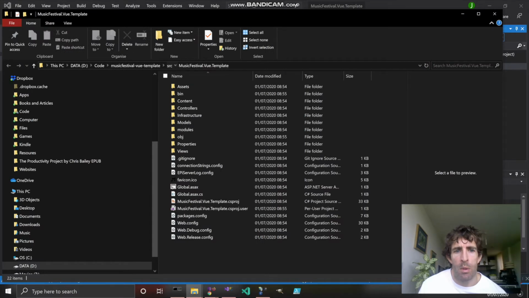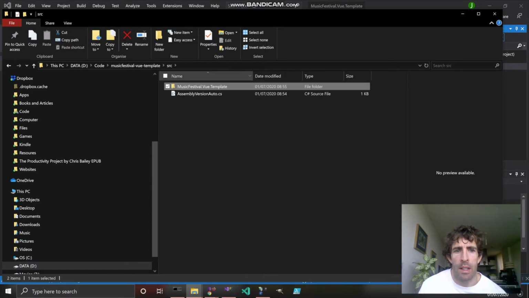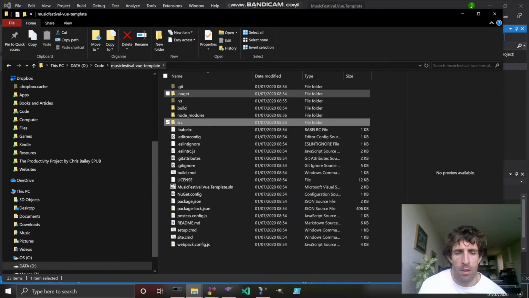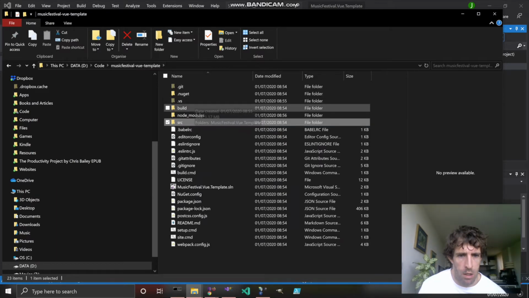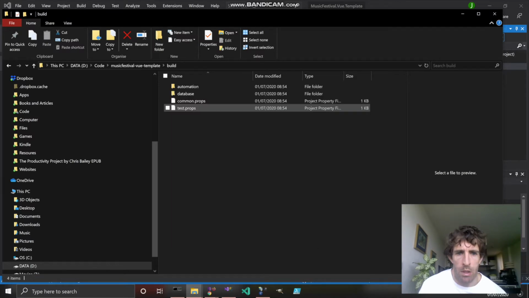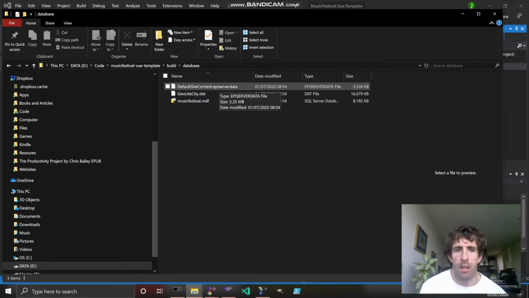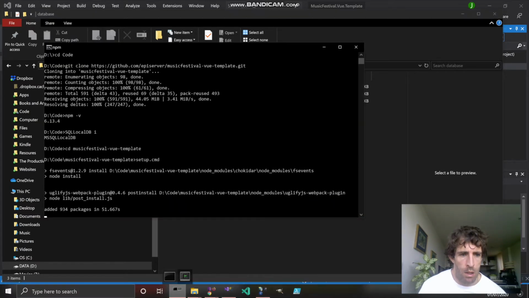So if you're having any problems or you want to install Music Festival in a different version, like proper SQL Server rather than using a SQL instance, then you'll be able to use that. You can see within the build folder, we've got this database. In here, you can then basically just use this Episerver data stuff to generate a database yourself. It makes life really simple. And let's have a look.